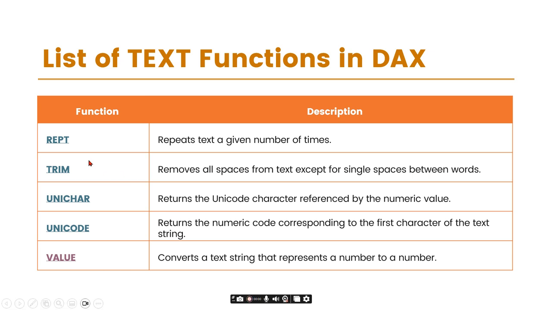Alright. So likewise, we can use all these text functions. If you want more functions, you can go to the link I mentioned here. You'll get more explanation, syntax, examples. You'll even get a lot of other text functions which you can use in your projects.